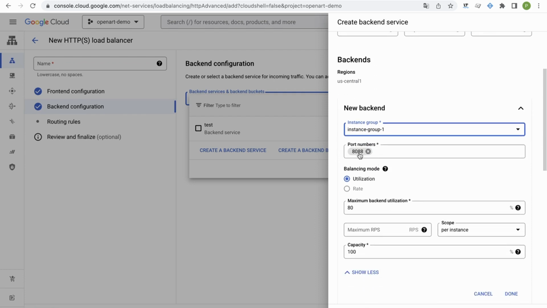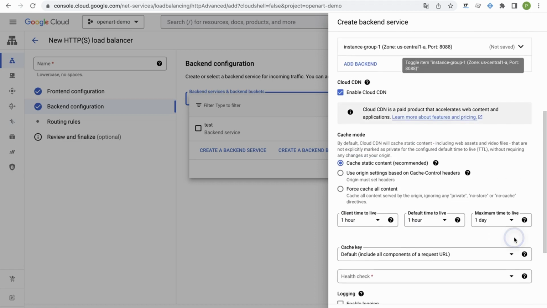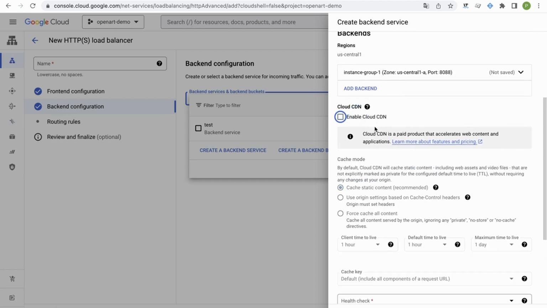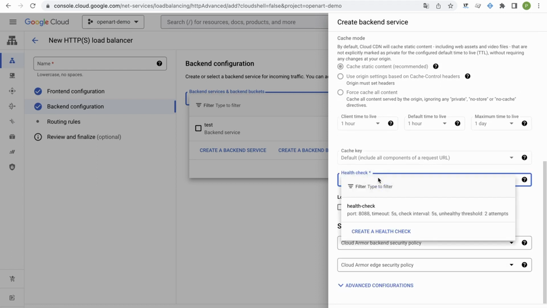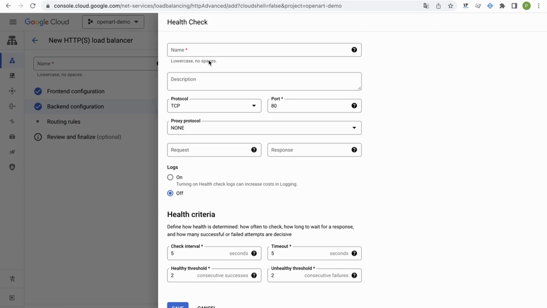Then we have a port number. And our balance mode is utilization. This utilization is the metrics we set in the instance group. So we can set the balance utilization to also 50, and we save it. We don't need cloud CDN. And we need to set up the health check.